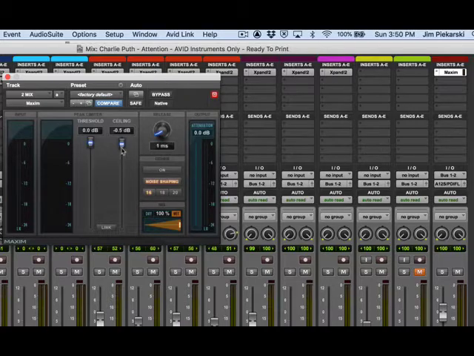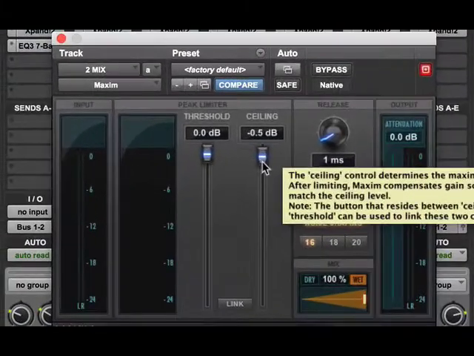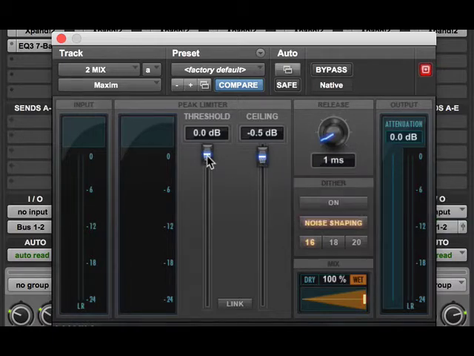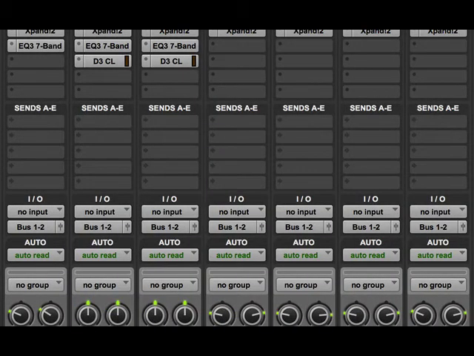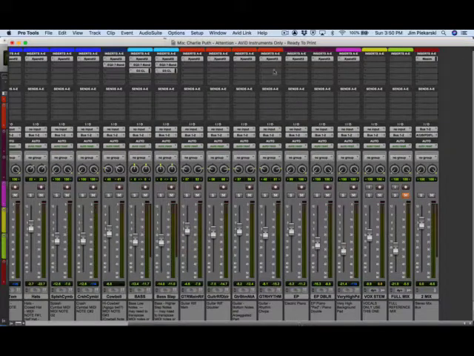And I've got the output ceiling set to 0.5 dB, so you're not going to have any digital overs by accident. You can experiment with the threshold control and lower it to get some of that loudness that is so desired in pop music mixing these days, okay? So anyway, let's get ready to go ahead and bounce that to disk.